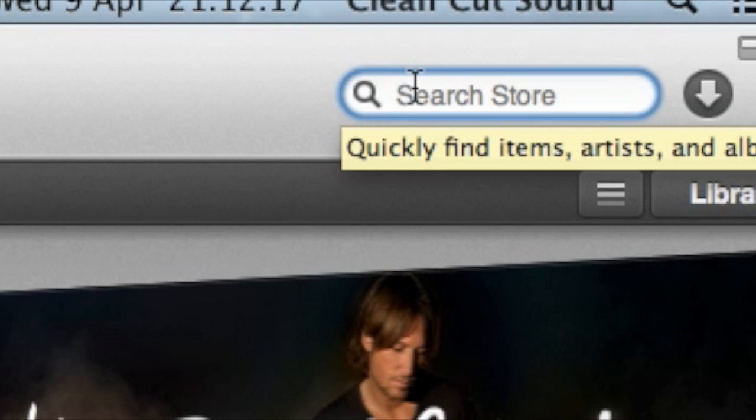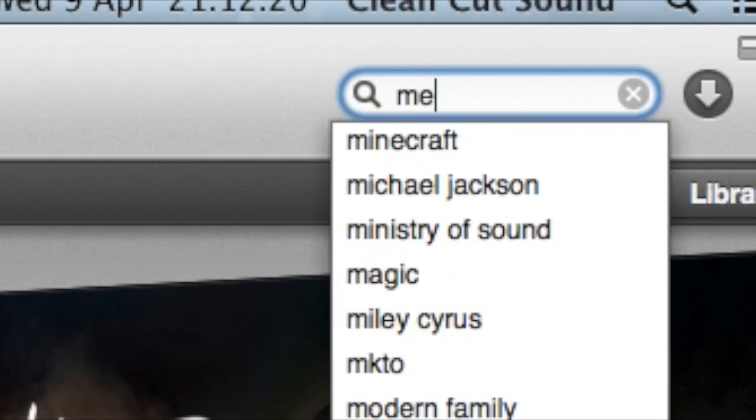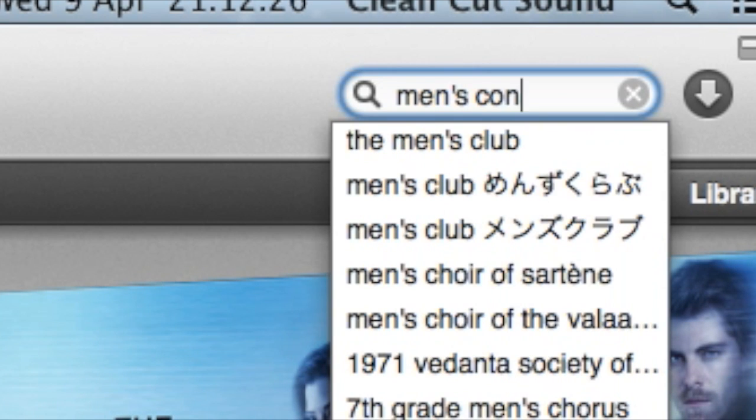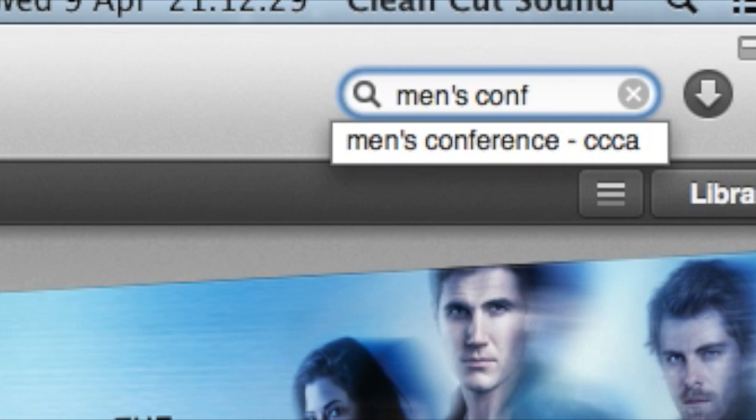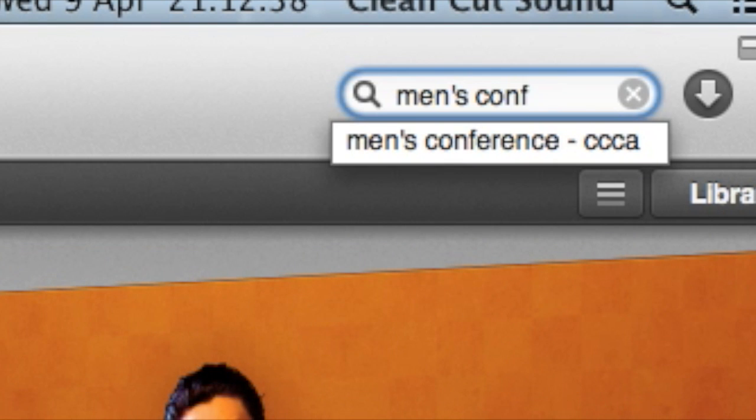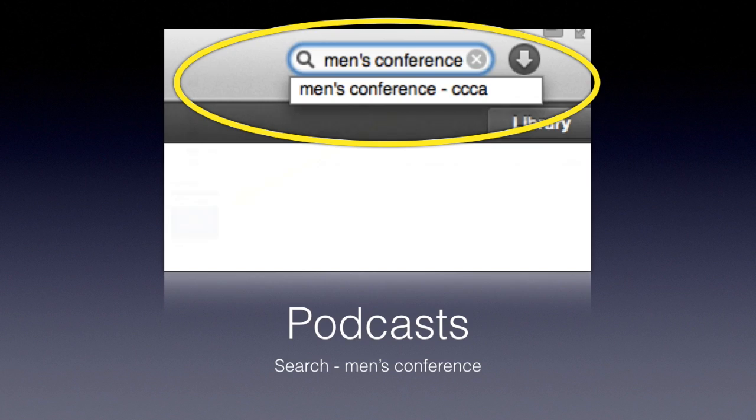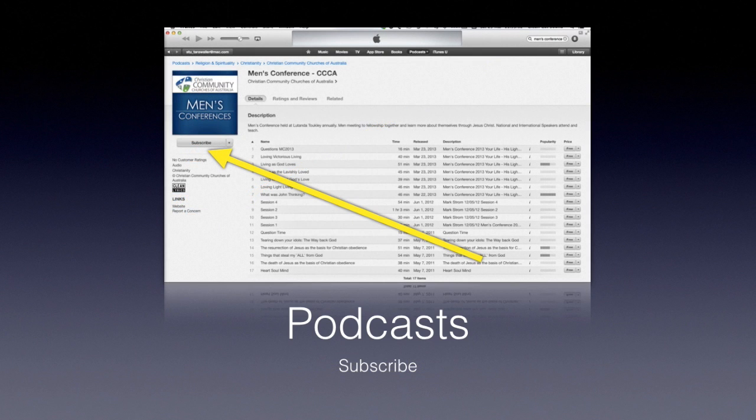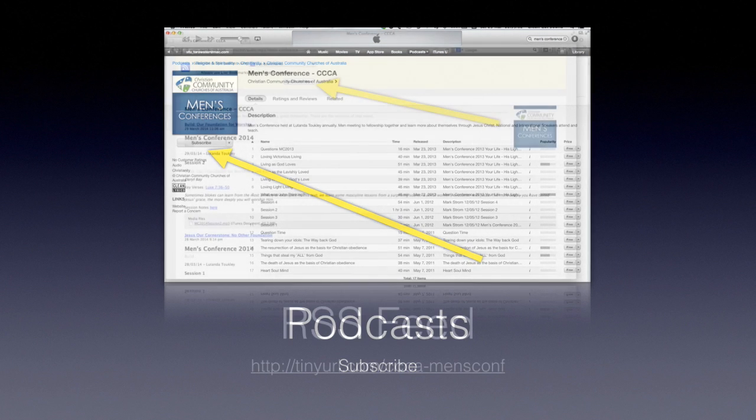So typing in here, Men's Conference. There it is. As soon as you type it, it brings down that, and you can just basically click on that, and you'll get a page that sort of looks like this. And where that arrow is down there is where you want to click. You hit subscribe, and it'll show up in iTunes. I'll show you that in a minute. It'll show up in iTunes under your podcast section, and you can download or do whatever you want.